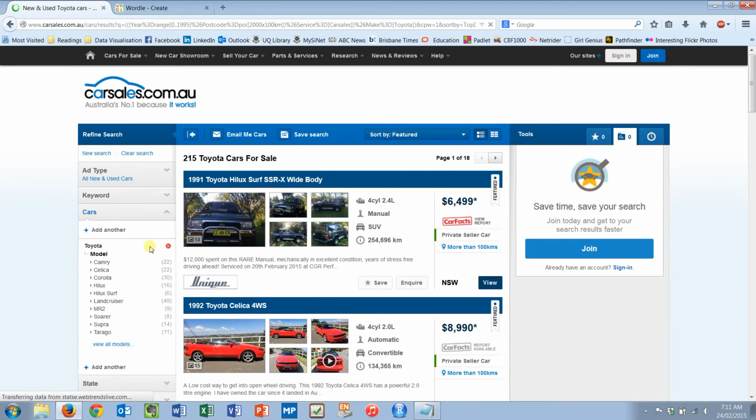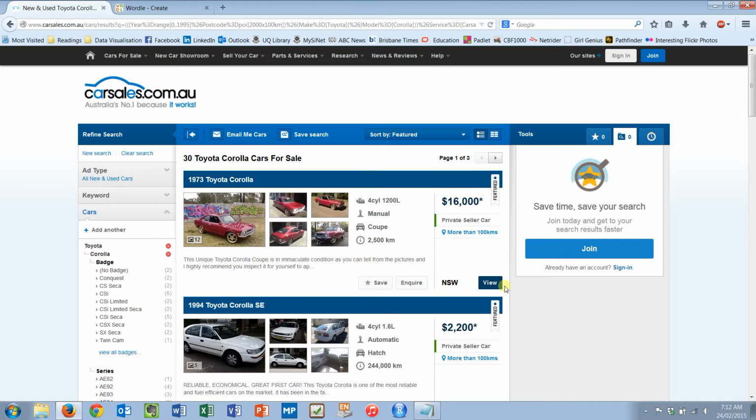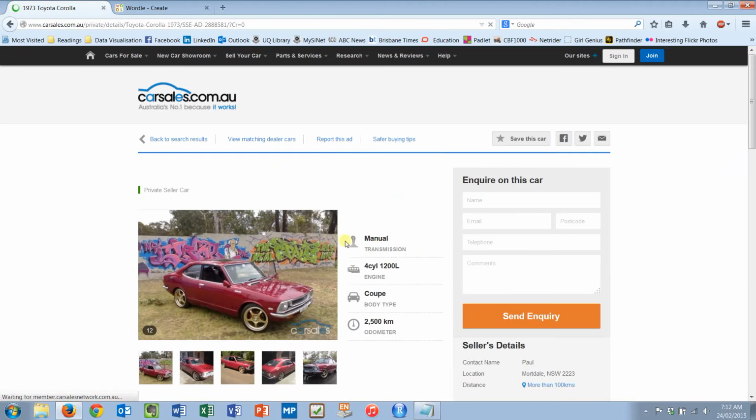New and used Toyota cars. Corolla. There are 30 Corollas. I'll just pick the first 3. Okay, view. So this is 1973. A nice looking bit of kit.